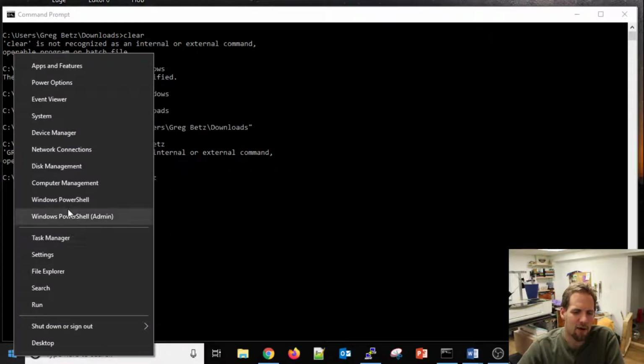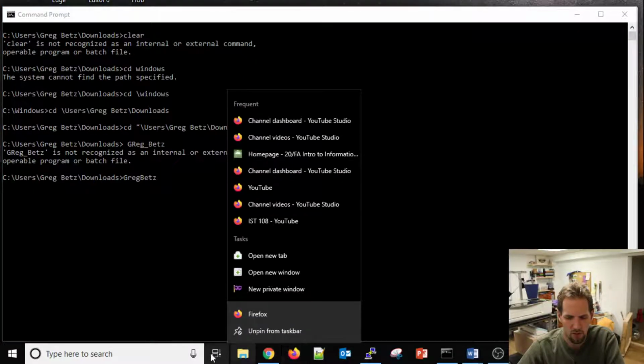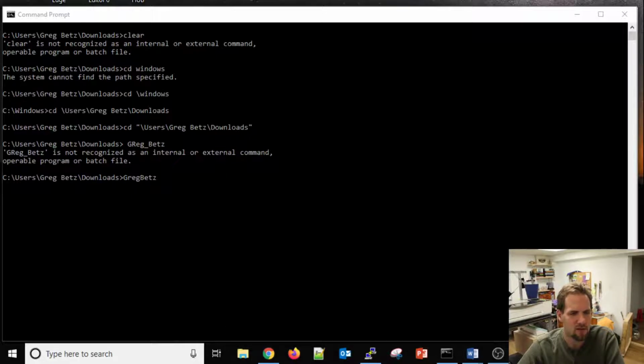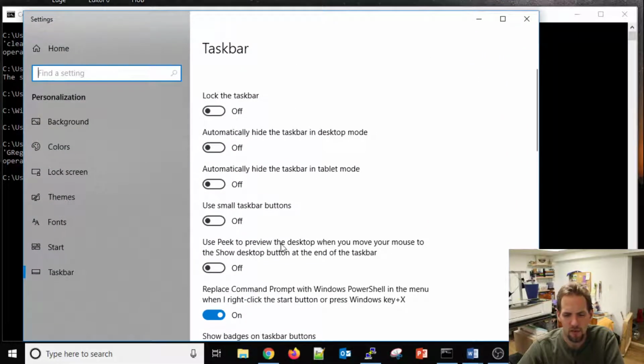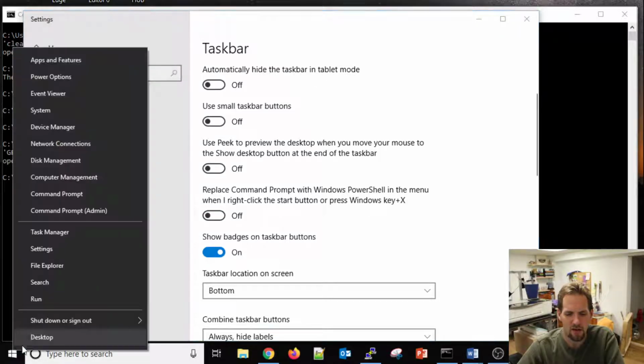All right. By default, Windows has put Windows PowerShell here in what I think the book calls the Power Users menu. We can go ahead and change that back to something that is more useful for us. So if we right click on our start bar, and basically anywhere there is a blank spot, right between these, I can get to Taskbar Settings. Let me bring that screen over for you guys. There we go. And there's a little checkbox that says replace command prompt with Windows PowerShell in the menu when I right click the start button or press the Windows X key. All right. So all you have to do is uncheck that, and command prompt will be here now.